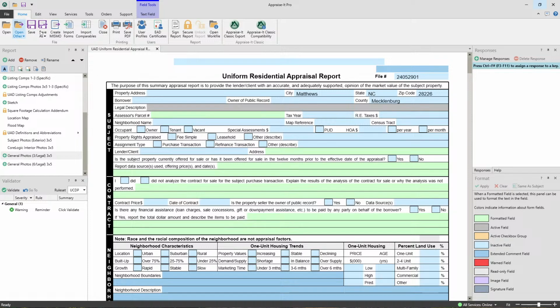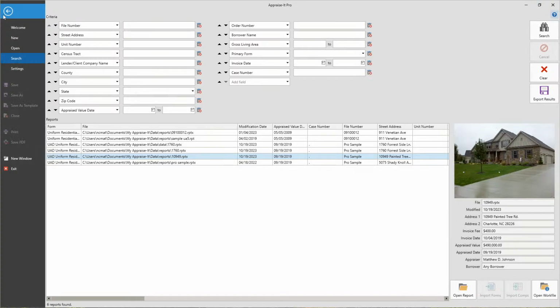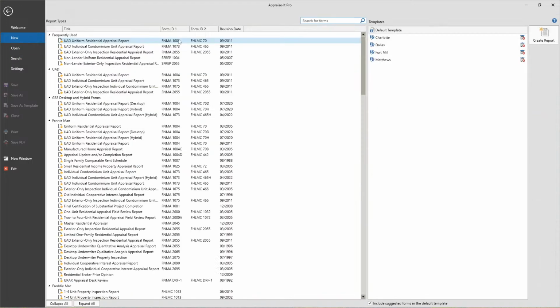And then the way I'm going to access that template, let's close this. No, I don't want to save. We're going to come over here to File. If I go to New and I select the UAD 1004, you'll see now Matthews is one of those templates. There's going to be a different set of templates for every single report type. So you see here, I've not created one for the hybrid 1004, so it just says default template, but if I were to create any, they would show up here.